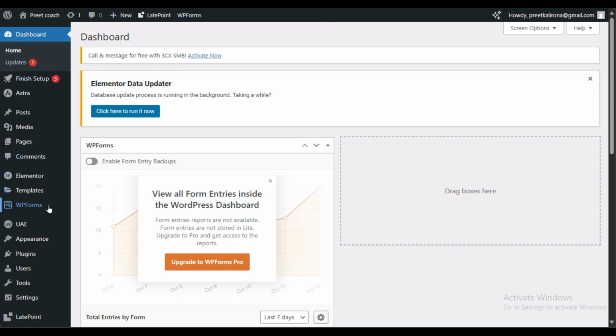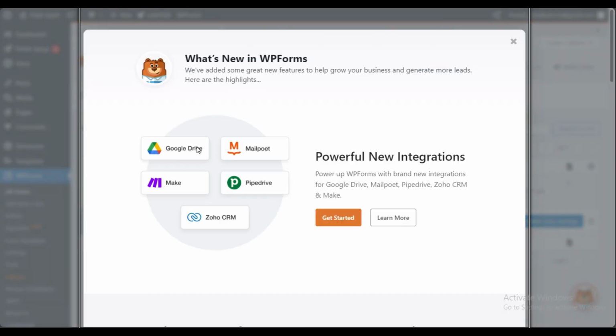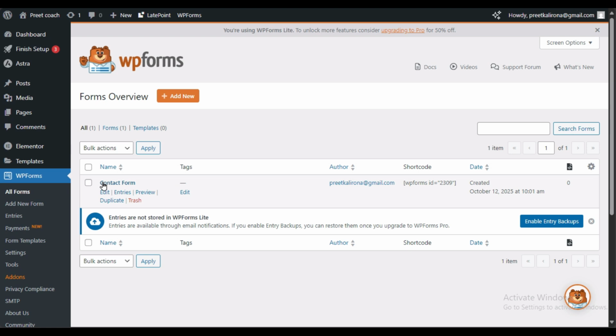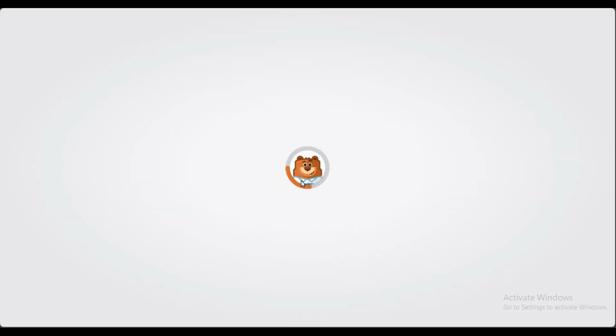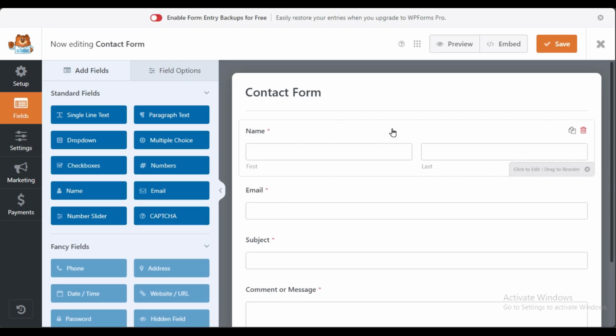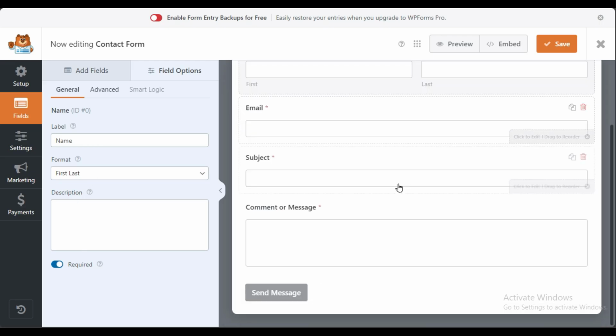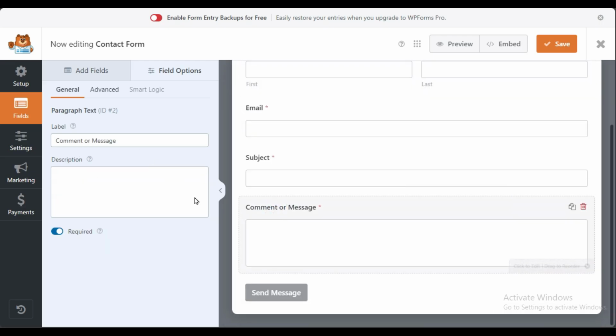Go to option WP Forms, click all forms. Now this is your form, contact form. Edit your form. Now you will be able to build your form. Okay, so you can click on every section. You will be able to make changes. Label, first name, last name, comment, click on them and make changes to the label.